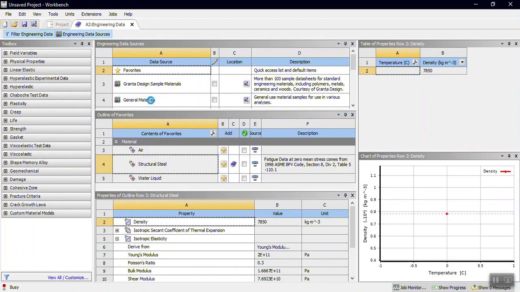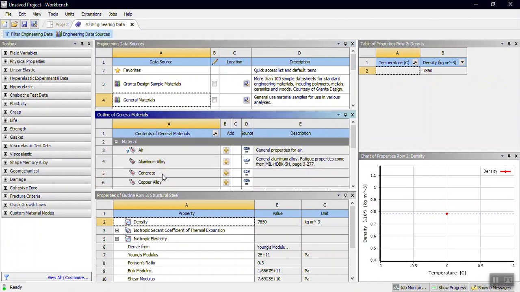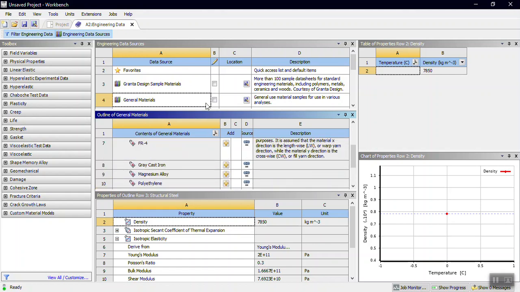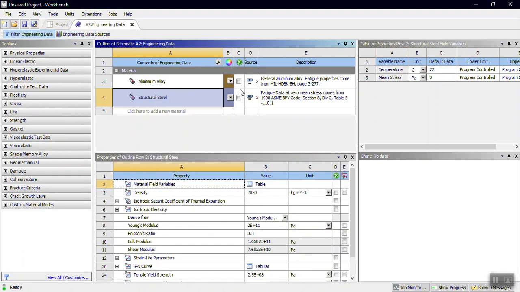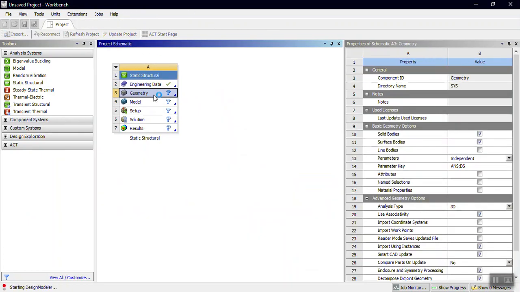So, go to engineering data, general materials, aluminum alloy, add it. We don't want this particular one, so we'll just come out. If you take this, we are not going to send this particular material information into the analysis part. We are going to take aluminum alloy. Now I'm going to close this and come to geometry.